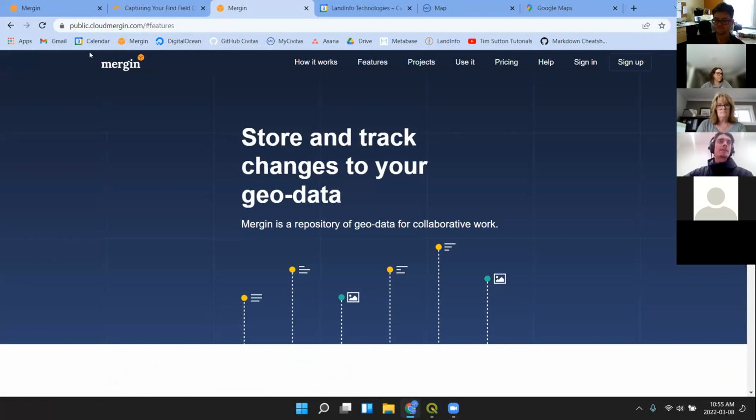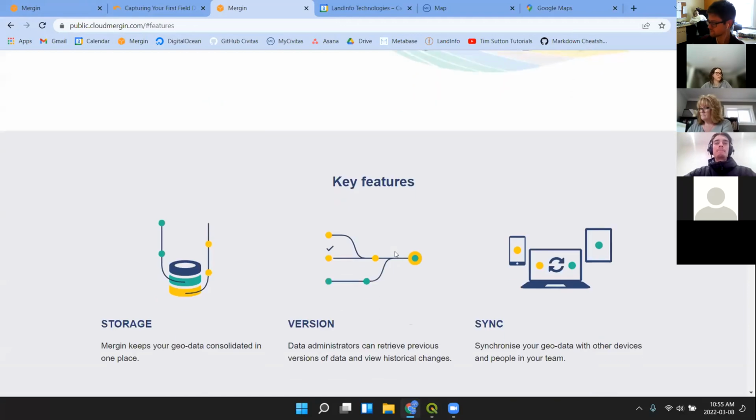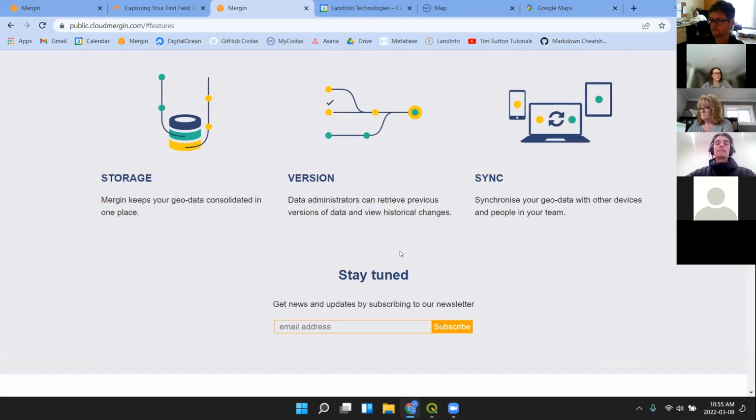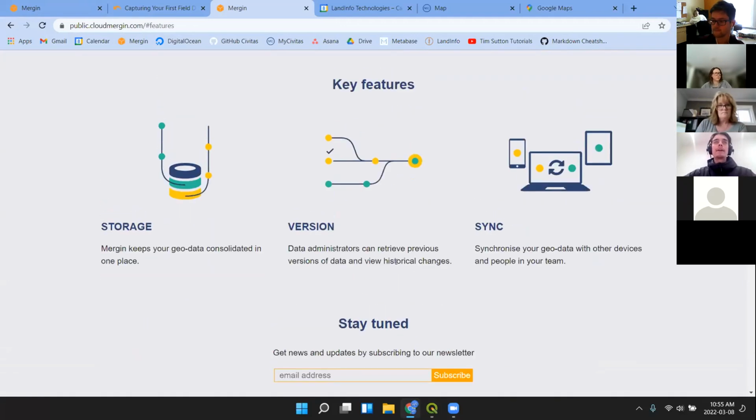So the application is called Mergin. It is built on top of QGIS. If you Google Mergin, it will come up and you can have a look at the website. There are some other open source field applications, but one thing that I really like about this one is that it has the ability to sync the information that you capture with your desktop computer.